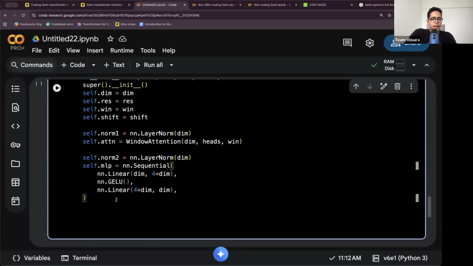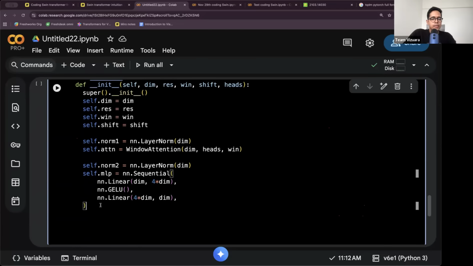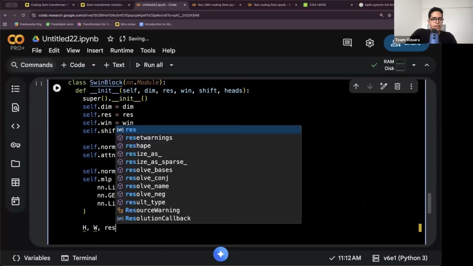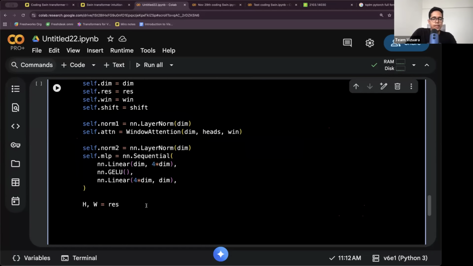Okay. And depending on whether your Swin block is with or without shifting, you have to define a few things. So firstly, h comma w equal to resolution, which means resolution we can pass here. Actually, resolution we are already passing here, so this can be called res. Then h comma w equal to res. Then if shift is greater than 0, meaning if this is not a regular window, if this is a shifted window, only then we have to define a mask.